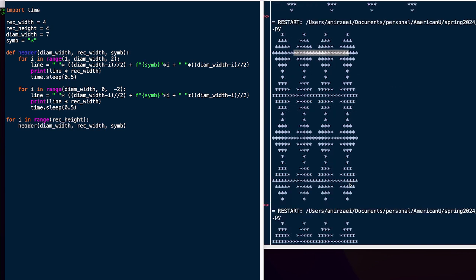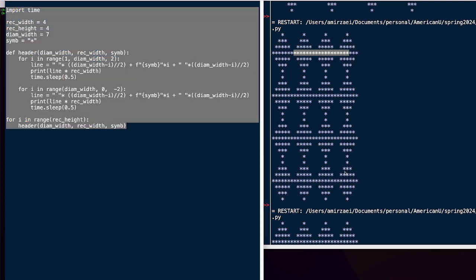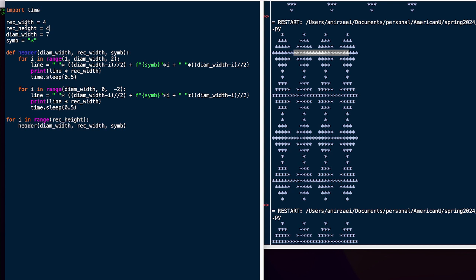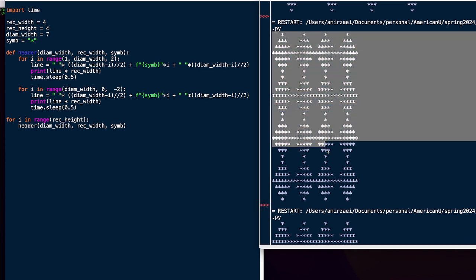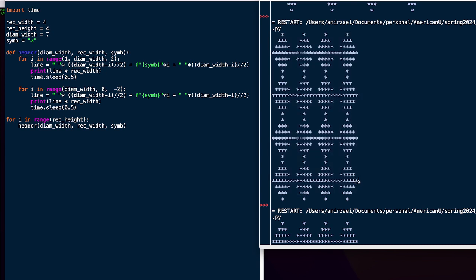And last session we wrote this code in order to generate this kind of shape that you will pass the number of the width and half the height of this rectangle, and also the width of the one diamond, and then it will create this shape for us.